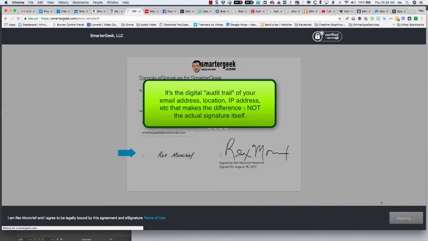The system creates a digital audit trail. It's not your actual physical signature that matters in this case. It's the audit trail that matters.